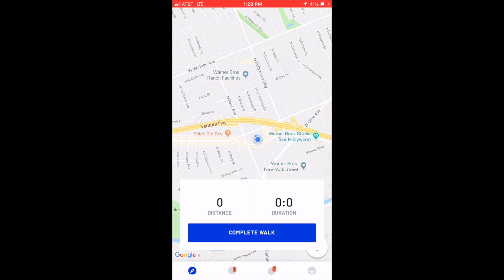As you can see, this takes you to a map version of where you're currently at, and it has two more boxes that you can see: one that tracks the distance walked, and two that tracks the duration of the walk. As you and your client walk further and further away, you'll see that the map automatically tracks your route.